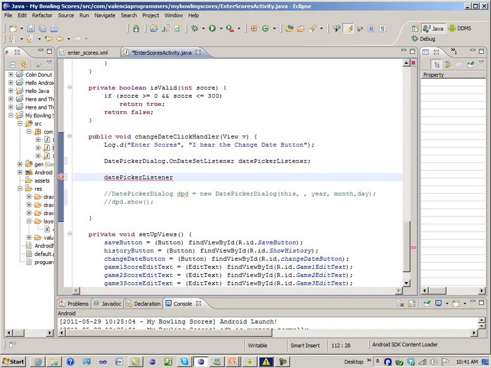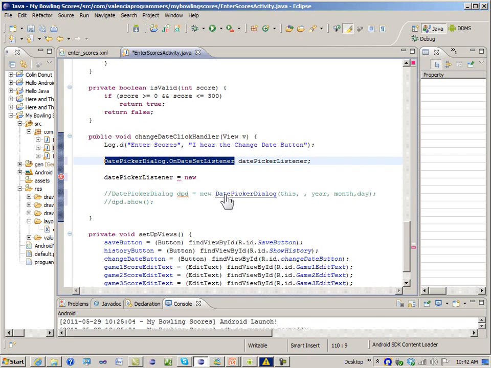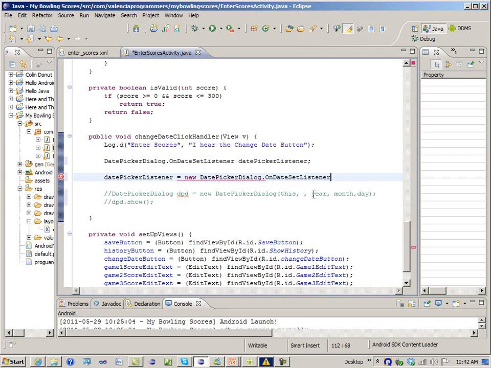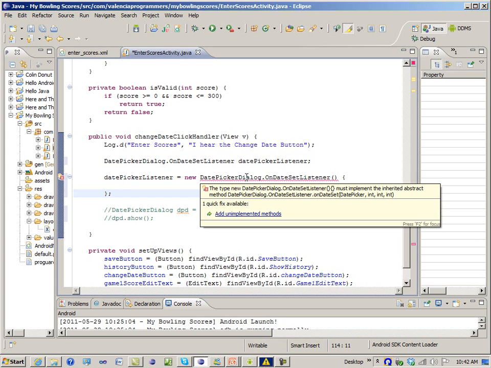OnDateSetListener is an interface, not a class. So when we say new one of these, we're defining an anonymous class, and we're going to make an instance of it.